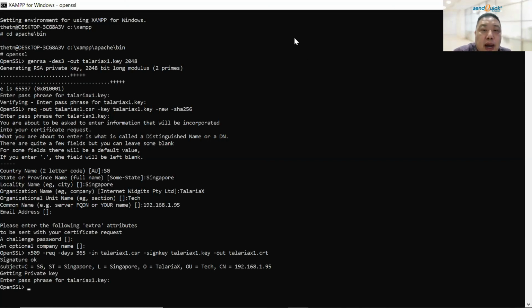Can we have both IP and hostname? You mean when typing in, can we have both IP and hostname? No, you need to choose only one, either IP or hostname. Not both at the same time. Okay, that has been answered.